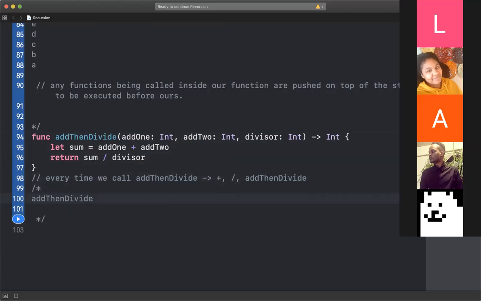All right. So the three functions are you're adding, which is going to be add 1 plus add 2. Then you're doing the dividing from return sum divided by divisor. And then finally, you're completing the actual add then divide function. Yep. And in terms of what this does to a stack, we start initially by calling the function. Our call stack has that.